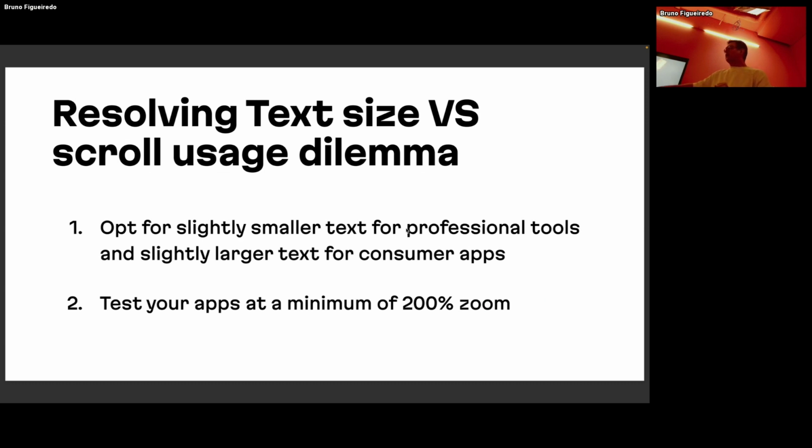And if you're designing a consumer app, you're free to make your text bigger, have more space, right? Another thing, always test your app at a minimum of 200% zoom, because you have seen it, all right? 200% zoom changes layout dramatically, and this is our designer's job to check if everything works well.